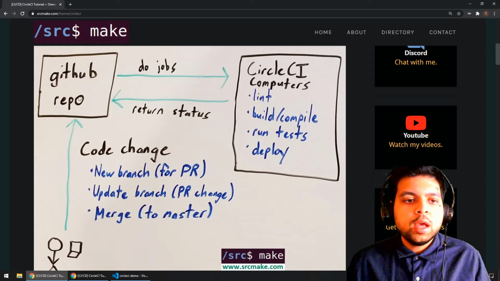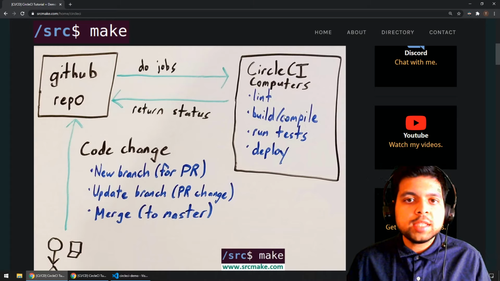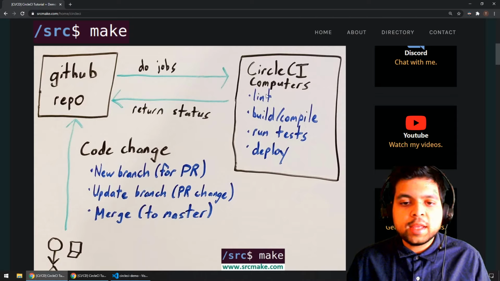So you make a code change on GitHub, and that will trigger jobs that you specify on CircleCI's computers. So on CircleCI's computers, they're going to take a copy of your code and they're going to run a linter if you specify that sort of job. Or maybe they'll run a build job or task, and then they can run the test for you, and then they can do things like handle the deployment for you.